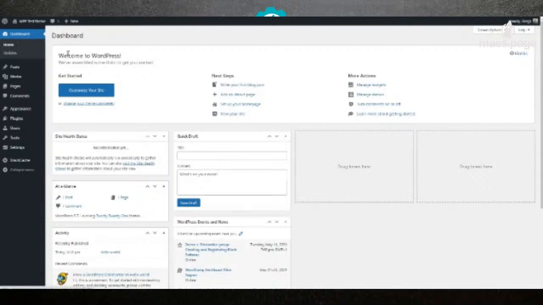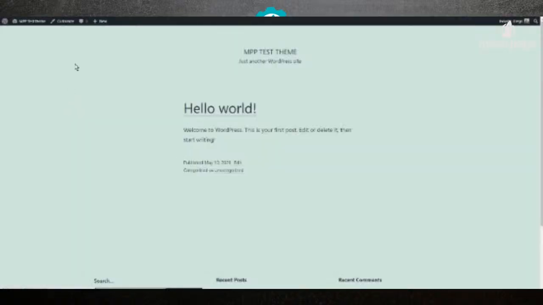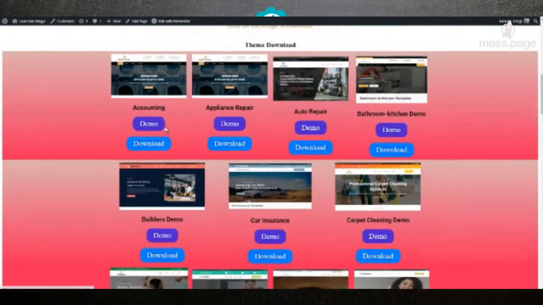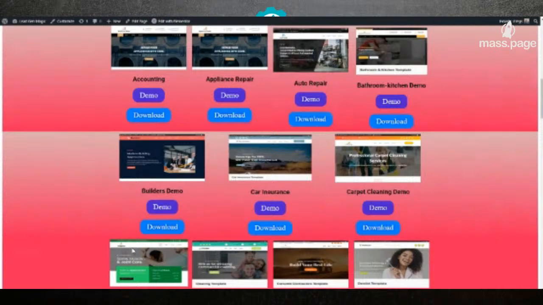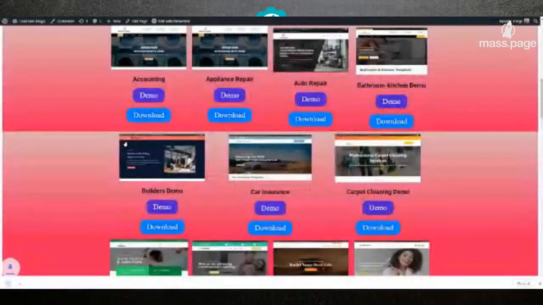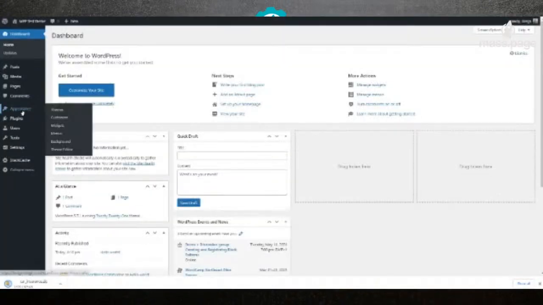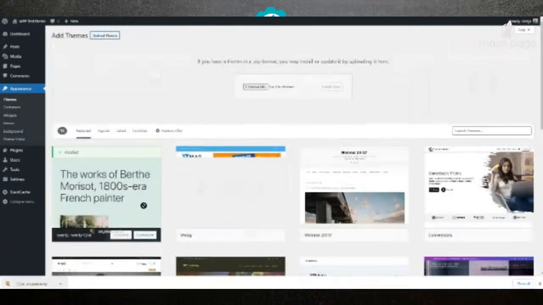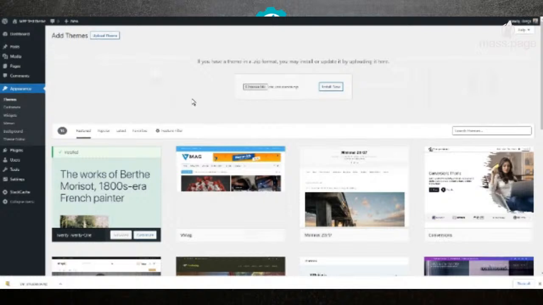So I've got a blank install of WordPress here. If I open up the site in a new window, it's completely blank. I'm going to quickly install one of the themes from Lead Gen Magic. So I'm going to come down and we'll just pick one of these at random. I'm going to do the car insurance one here, download that. Come back here, appearance and themes, add new, upload. I'm going to drag that up to here and install it.